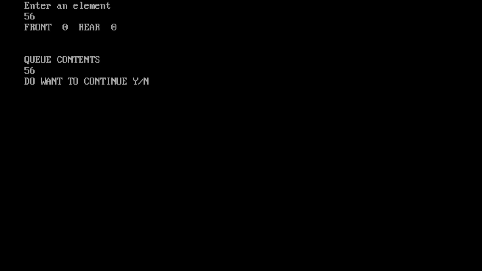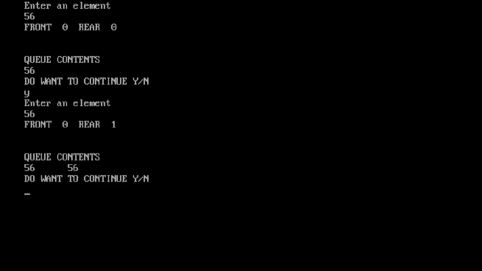So do you want to continue? I will say yes and I will enter an element. Front remains 0 because I have not deleted the element in that location. Once I delete, front would be plus 1, which will point to the first element, because the 0th element is deleted. The queue contents are 56 and 56, because both the times I entered 56.